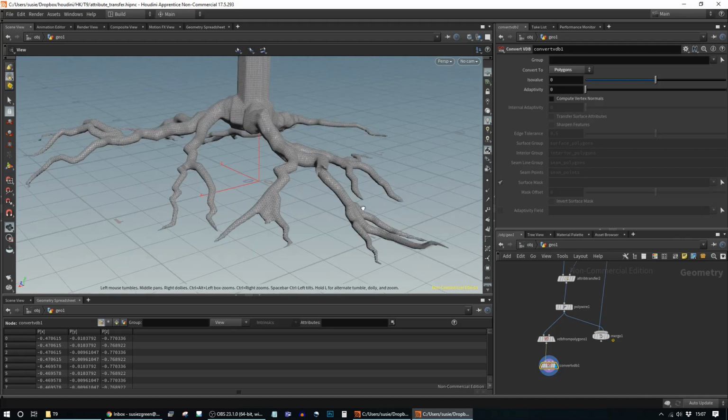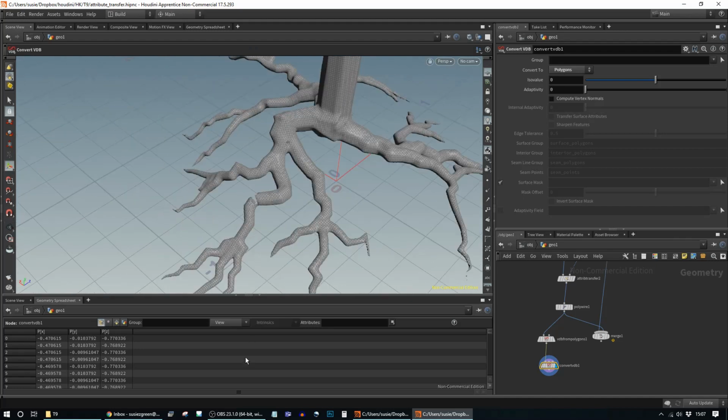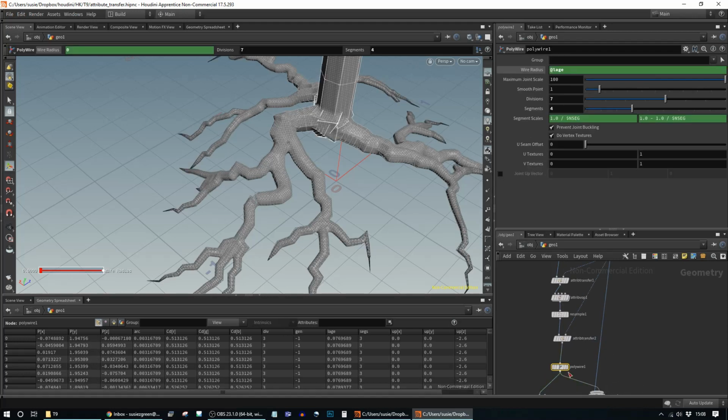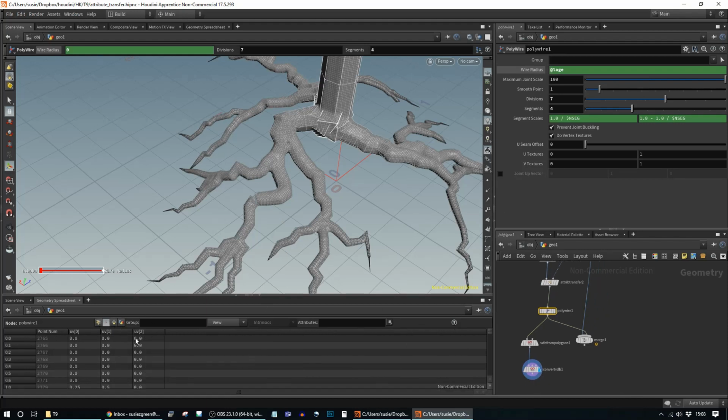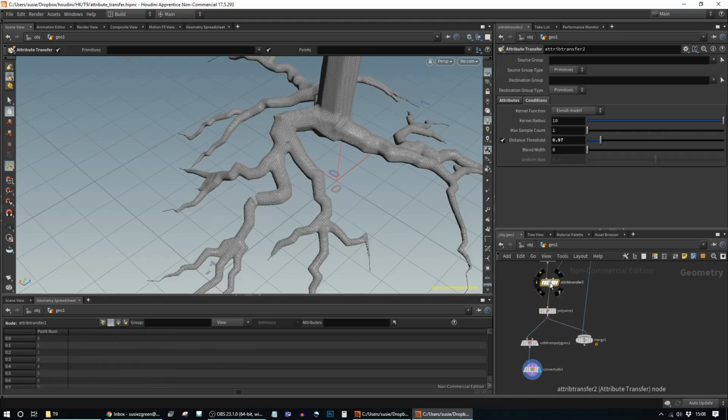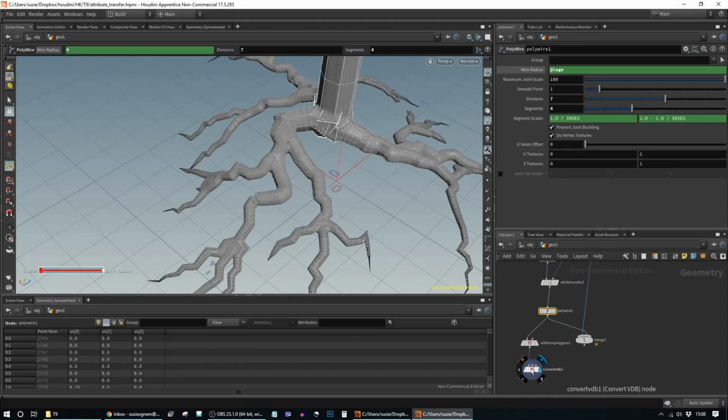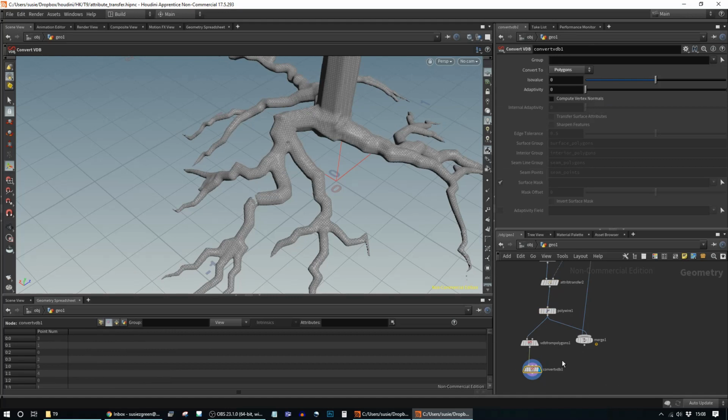and we no longer have any UVs, which were very usefully created by our polywire. So you can see if we go into our vertices, we actually have UVs on our polywire, and we don't have them anymore. So we're going to do another attribute transfer to get our UVs back.